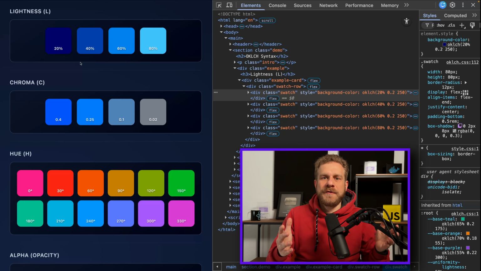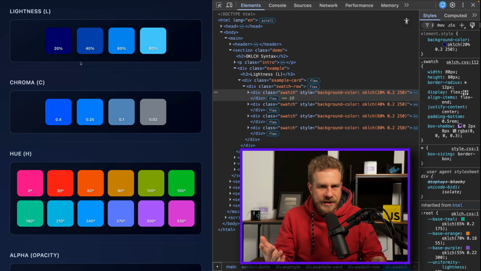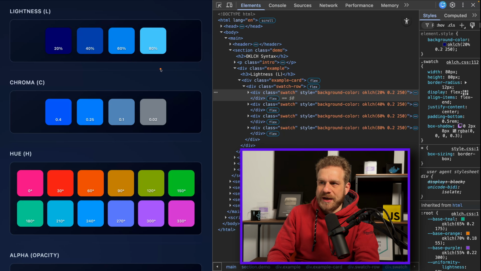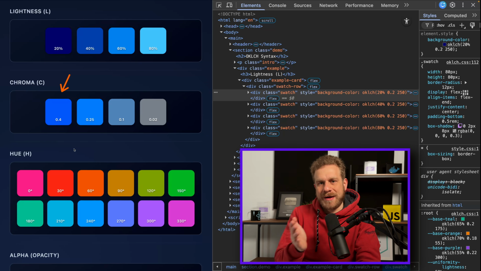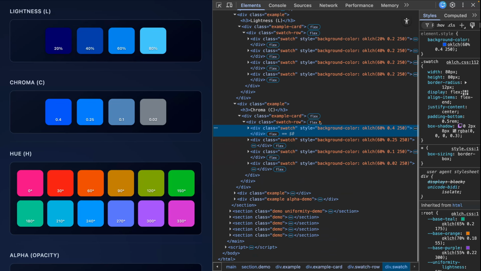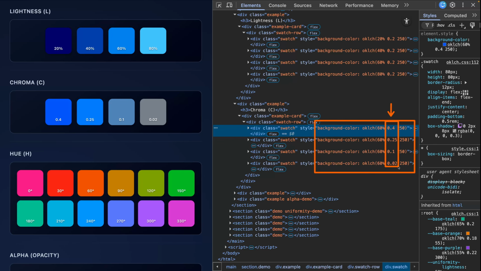The chroma defines the saturation, so the purity of the color, you could say. So you can have a more washed out grayish color if you have a super low chroma like 0.02, and you get more saturated colors if you ramp up that chroma. And you can see the syntax for that here, and you see those chroma levels, the middle column, rise.